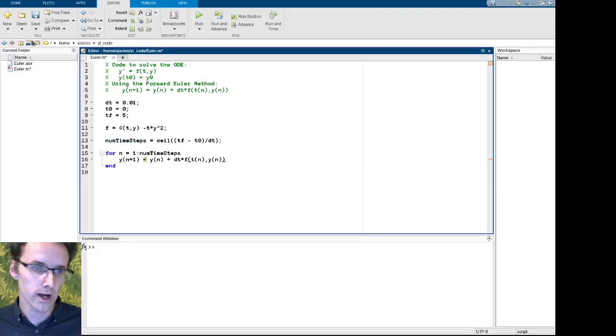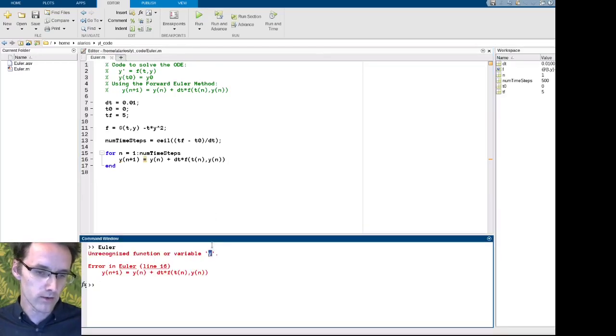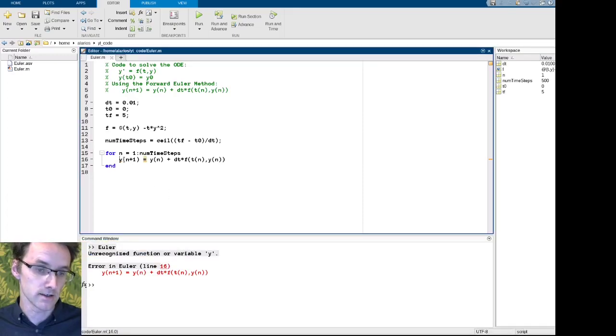So if we run the code, let's take a look at what happens. Already, it says right away we have an unrecognized variable y, and it says where the error is. It's in line 16, right here. It tries to understand what this yn is, and it doesn't actually know what our y is, right? n starts at 1, and then it's going to increase. So we should see what happens.